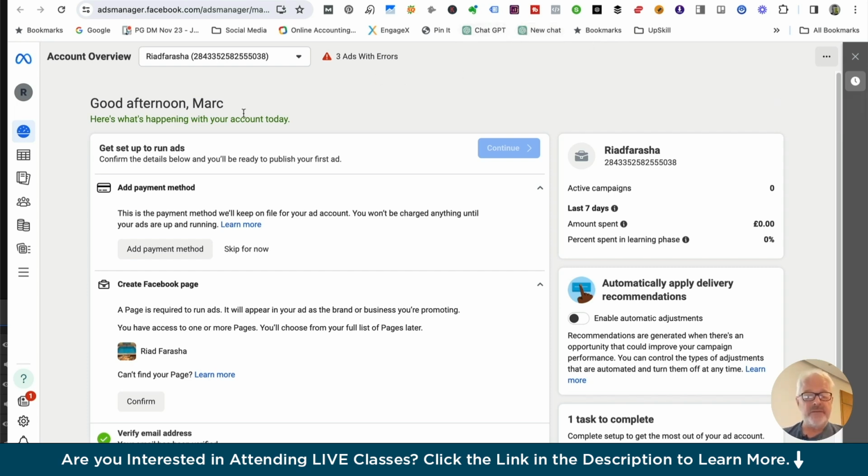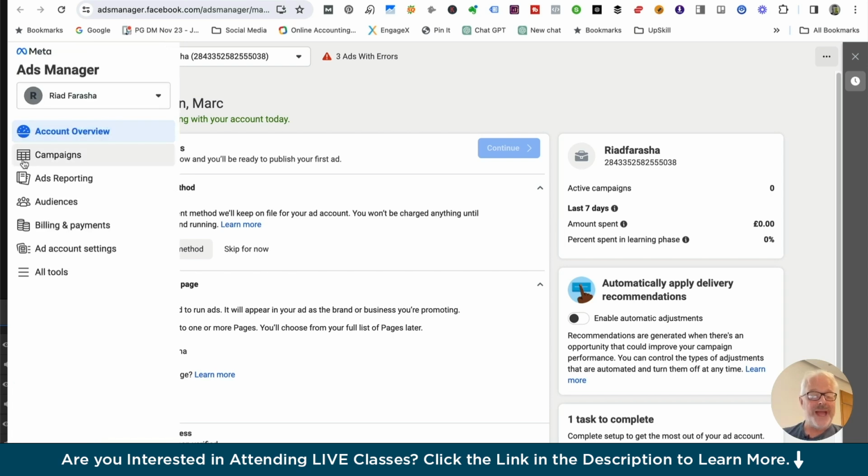You can see if there are problems with your advertising account. There are the payment methods that you can set. You can even create a Facebook page from here. You can verify your email address. And here you have access to the Ads Manager menu as well.